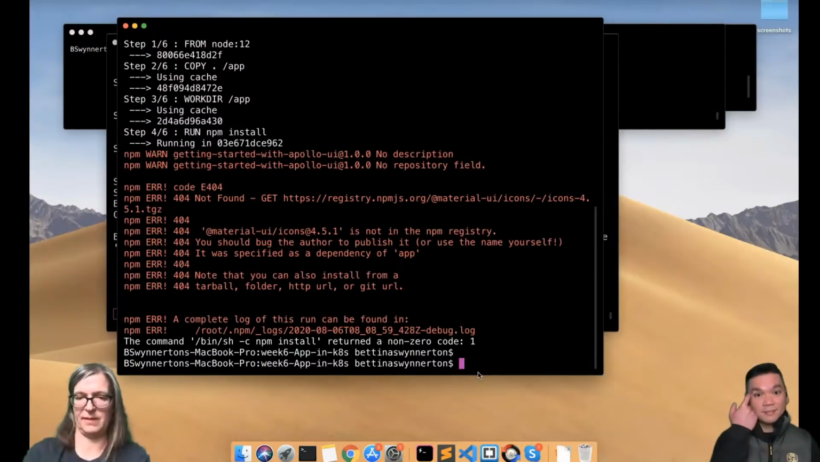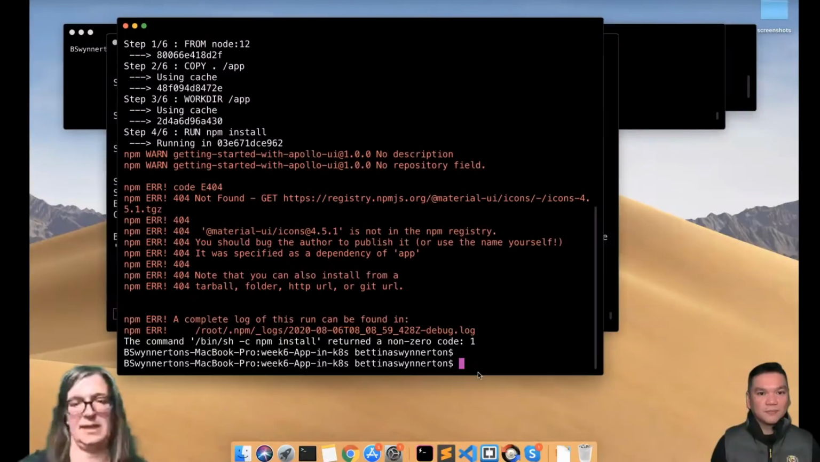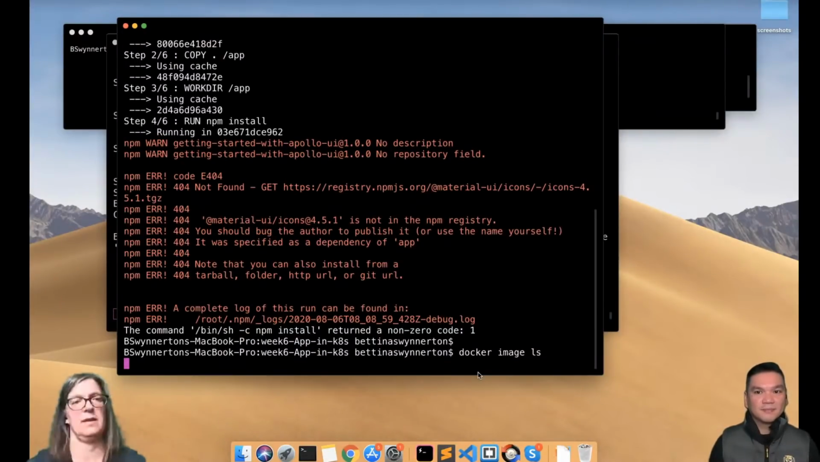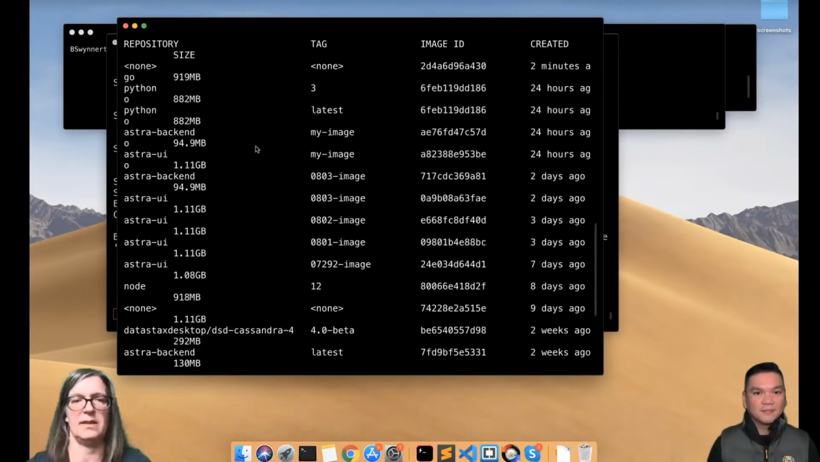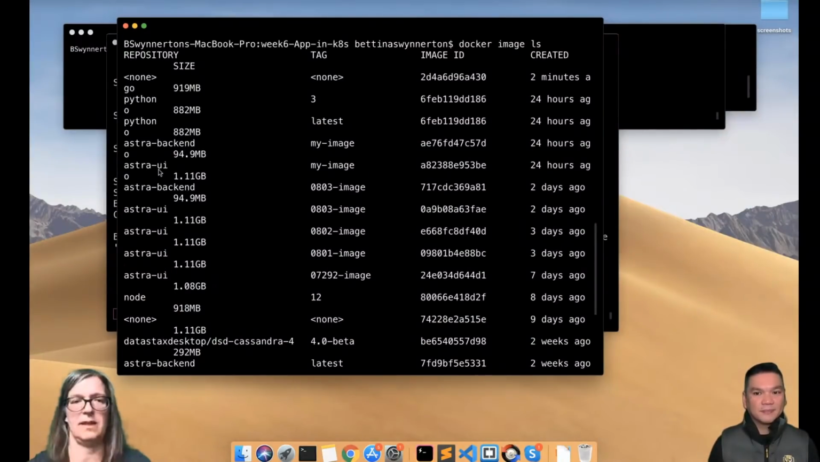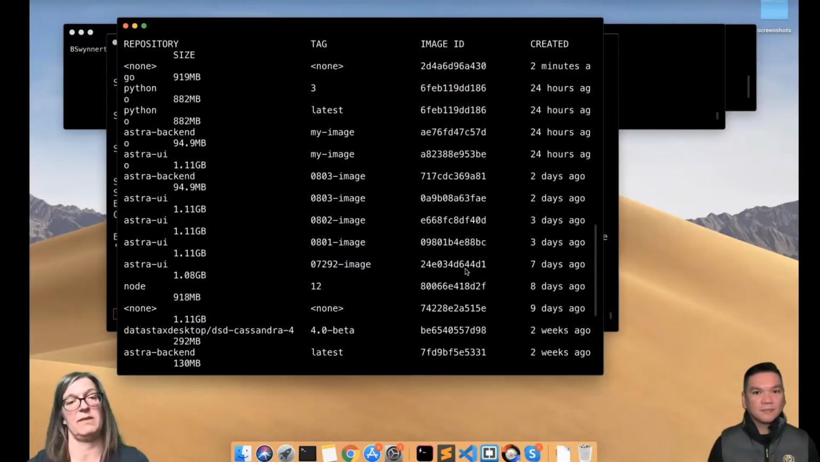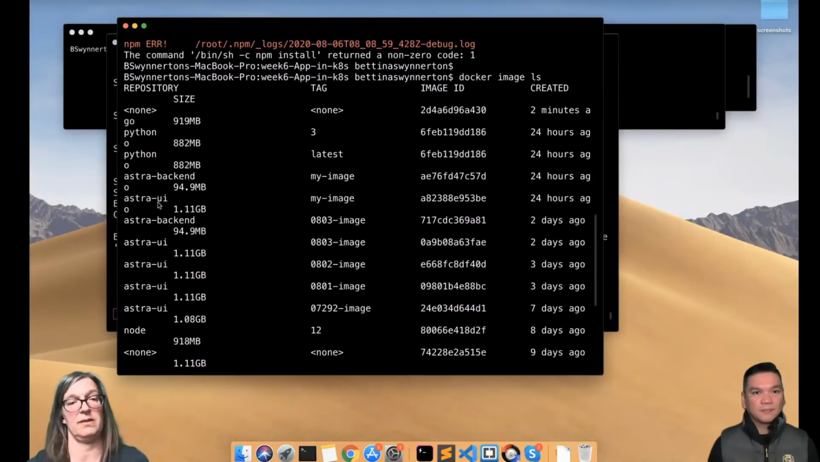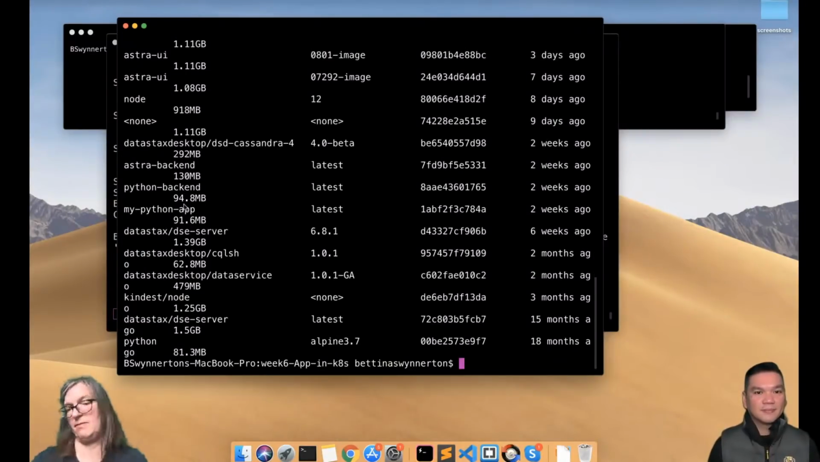Because this is important, we want to be able to build the image. Actually, I can probably use the image that I have in my Docker. Let's have a look at what I have. You actually have Astra UI quite a lot here. This one from yesterday, Astra UI, I could probably just use this one. This is 24 hours ago. I'm really sorry, guys, that I ran into this issue, but we should just be able to use this one here.